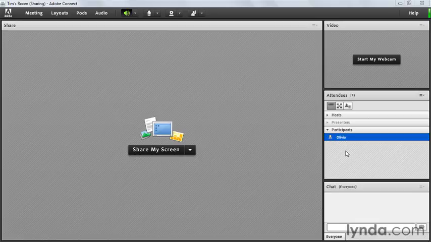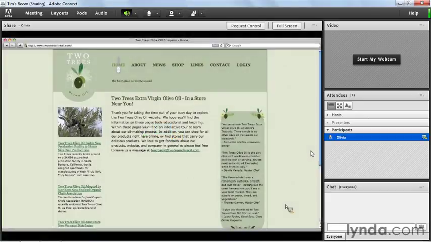And the first thing that I need her to do is to share her screen because she has a question about the Two Trees Olive Oil website. I'm going to hover over her name, and I'm going to request that she share her screen. And into the share pod pops her screen. Now, notice something here. She is actually on a Macintosh, and I'm on a Windows workstation, and that's no problem. I'm still going to be able to control this even so.